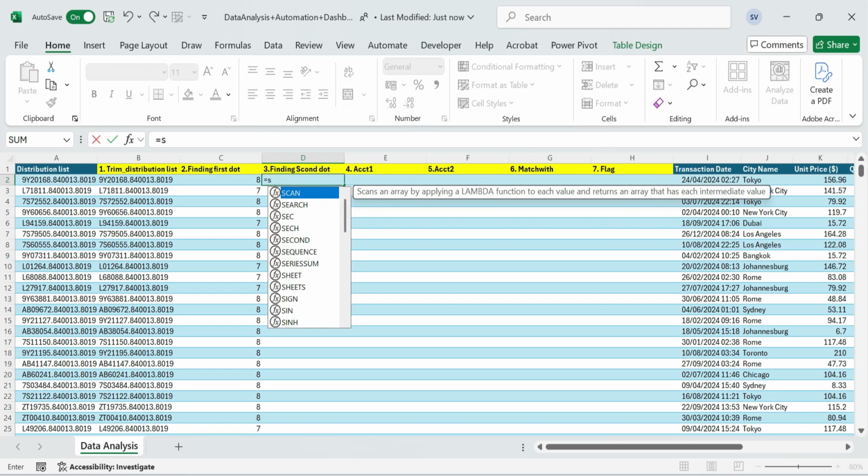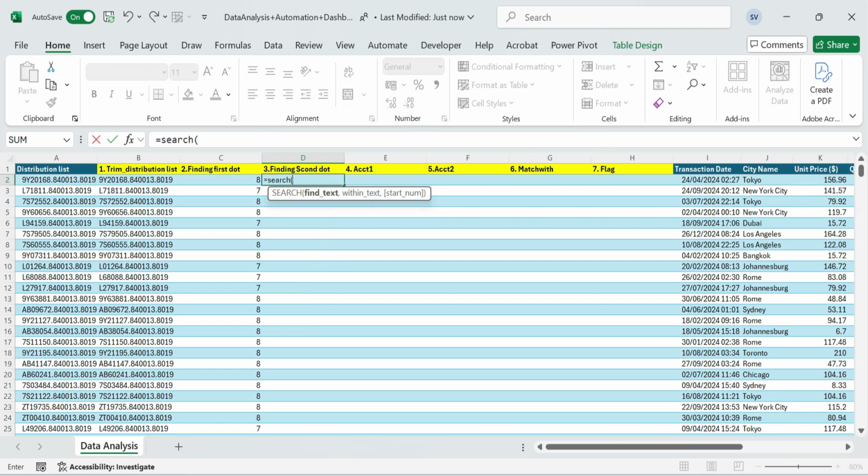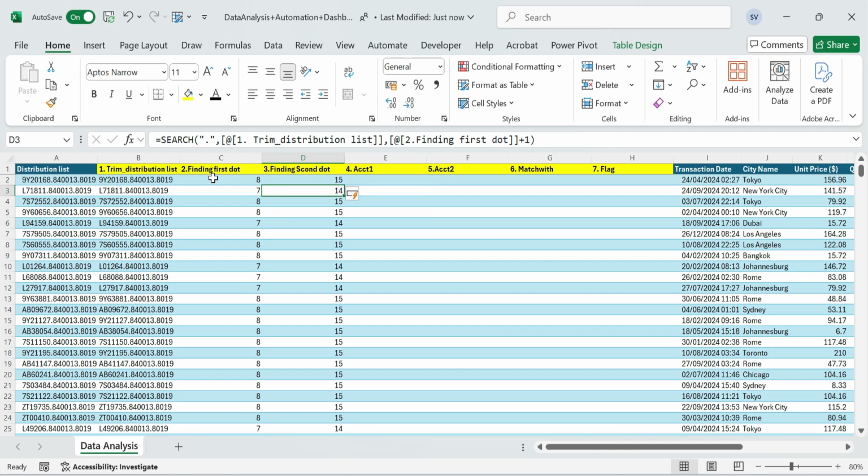Then apply the third column using SEARCH again, this time to find the second dot. Type equals SEARCH, then inside it type a dot within double quotes, then comma, select the cell Trim Distribution List, then comma, select the Finding First Dot cell and add 1. It finds the second dot in the text string.